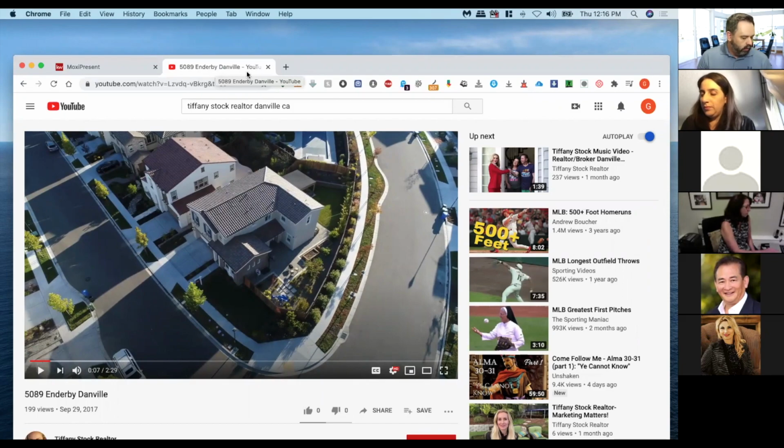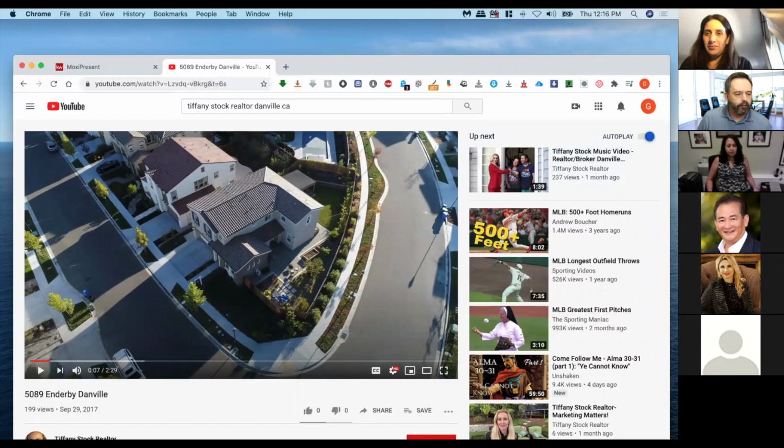Now, in order to embed video into Moxi, it has to be hosted, which means it has to be on YouTube or it has to be on Vimeo. Okay, it's got to be hosted. I will tell you this, All Access, they say it's a virtual tour. It's really not. It's basically their website where the picture goes like this. There is no video.